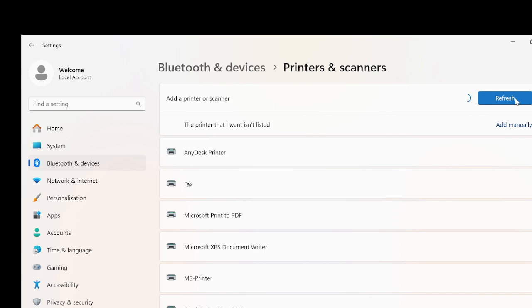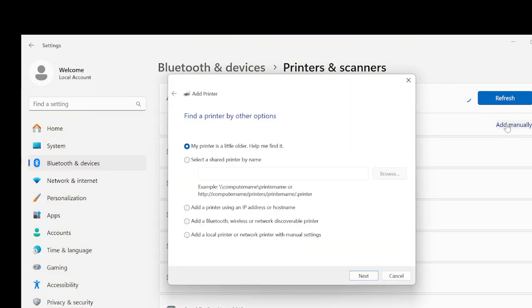So once you click on add device, if you have already connected any printer, it will automatically get detected. If there are no printers connected, you can click on add manually. Then you can select manually what you want to install. My printer is a little older, which means if it is not a new printer, it might not get automatically detected. You need to manually select.